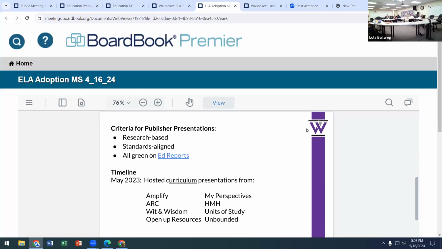So we started by using this evaluation tool, and we did a lot of work behind the scenes in terms of looking at different publishers. It was interesting because there are not a plethora of publishers out there that have high quality instructional materials for middle school.